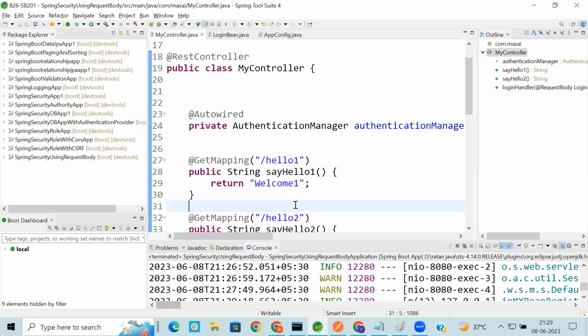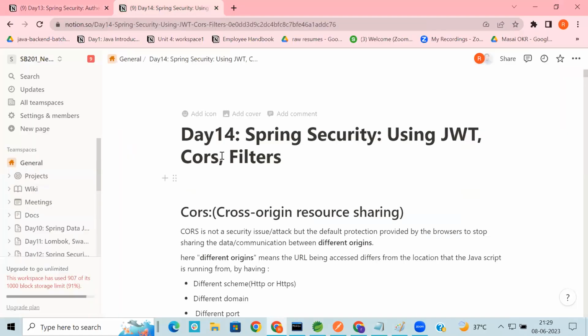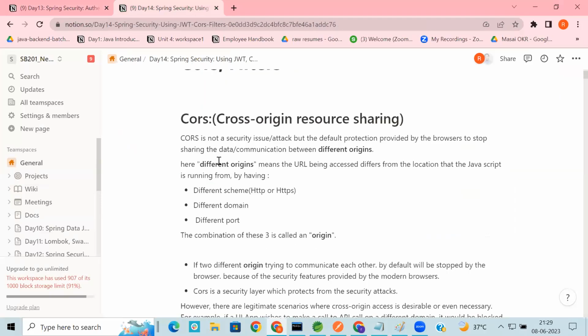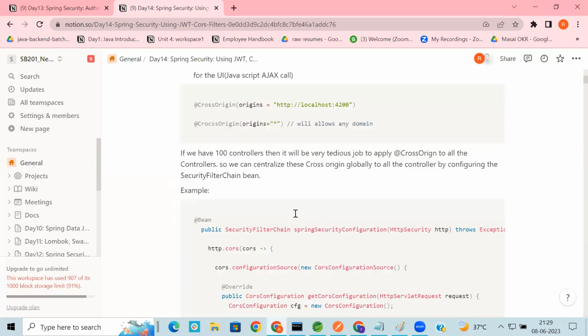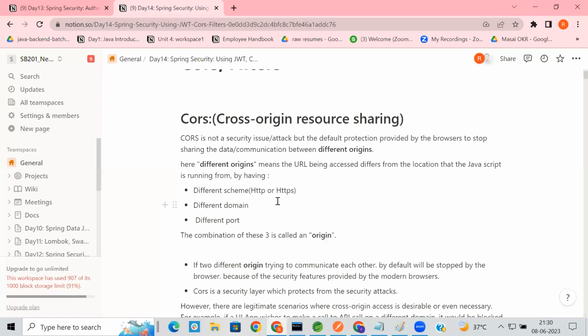One more thing I want to tell you, because I have done some modifications in the day 14 notes. Previously it was uploaded. I guess you have downloaded these notes yesterday or the day before yesterday. So those who have downloaded, please delete that and please make use of this updated one, because I have done some updation in these notes. Got it?